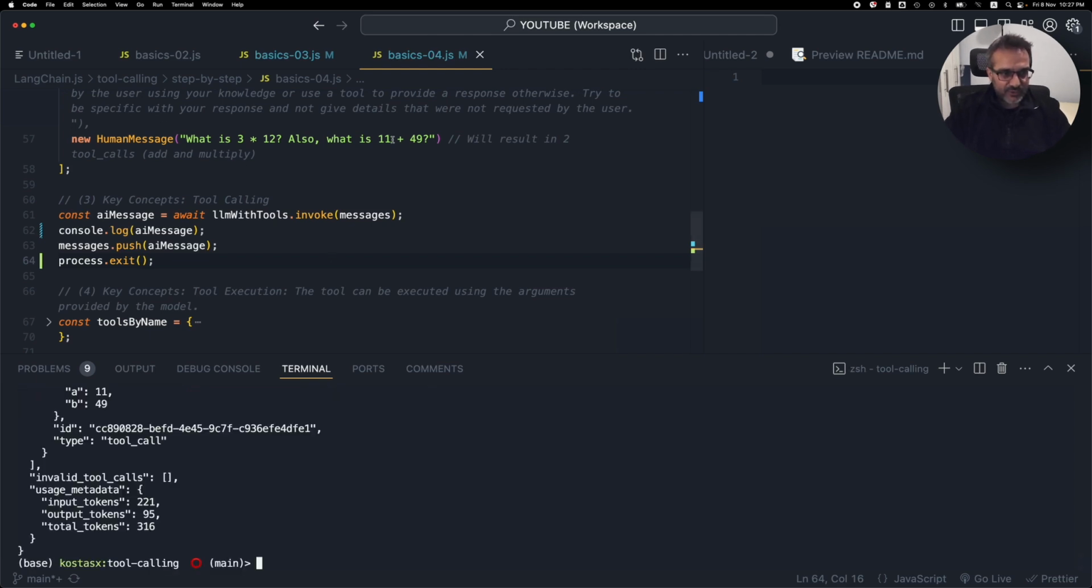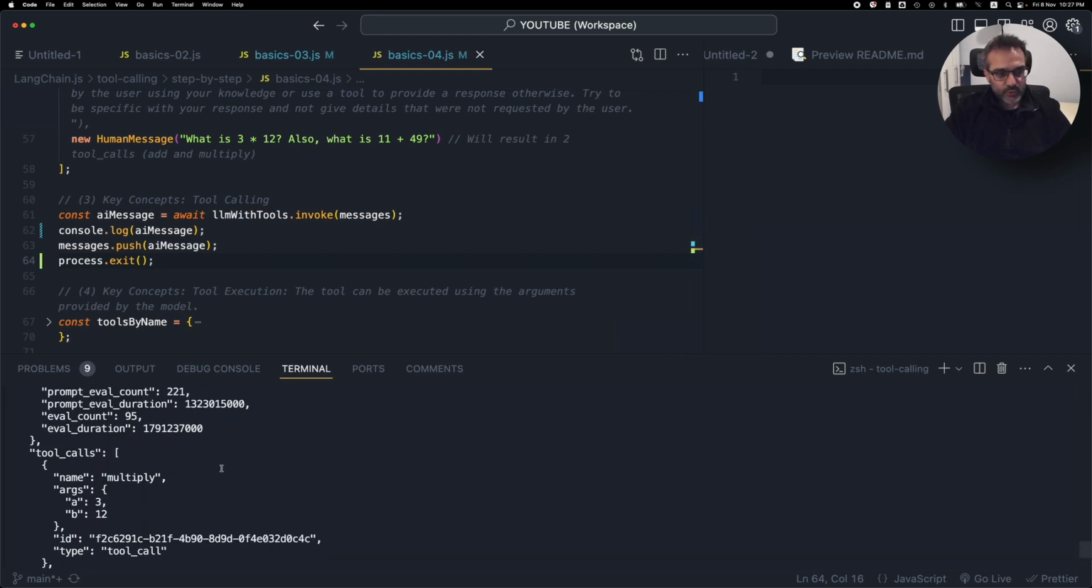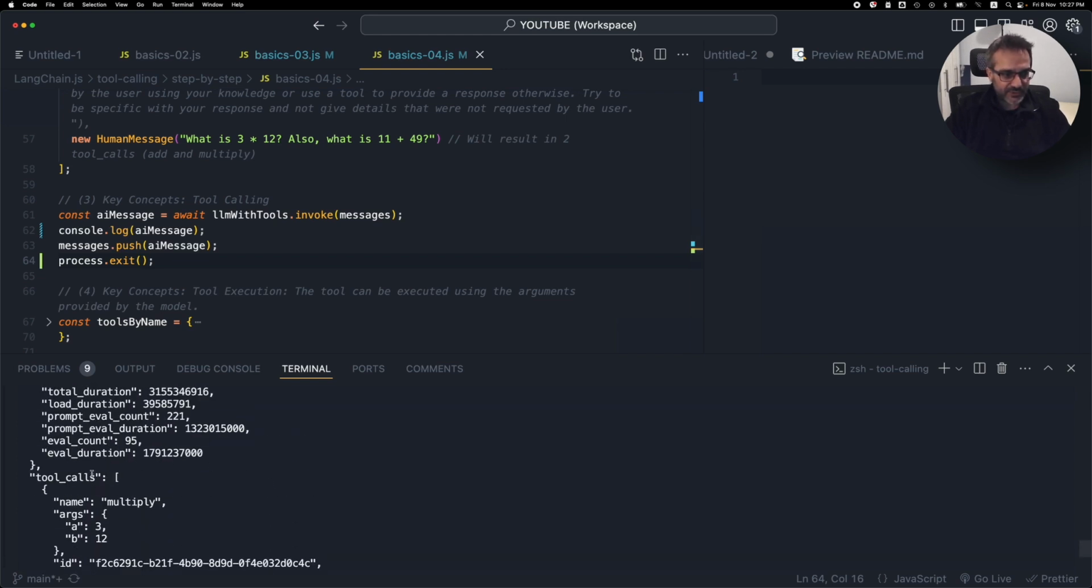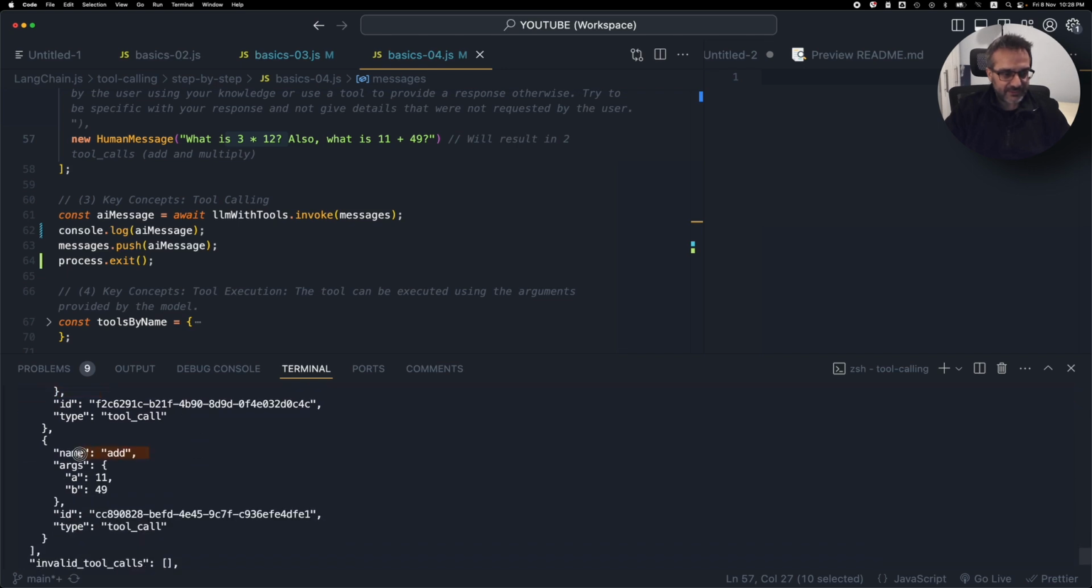So given this question, we get our tool calls. Our AI message contains this property tool calls. It correctly decided to use the two tools available: multiply with these two arguments. And as you can see, the arguments object conforms to the schema, so properties a and b with 3 and 12 as numbers. And then it picked the add function with the values 11 and 49.